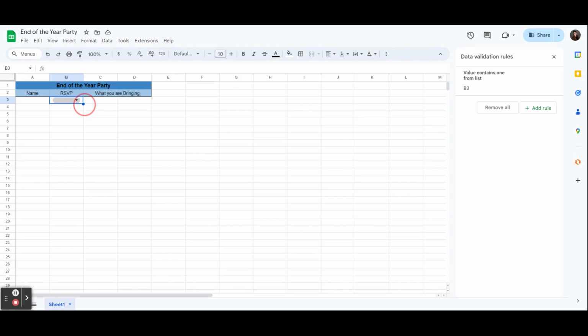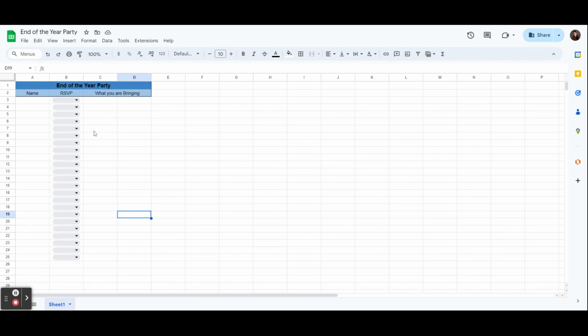If we want to add more, we're going to select the little circle on the corner of the cell, and we're going to click, hold, and drag down. We will now see the drop down in all of those cells. When they select the drop down arrow, they will see the 3 answers. Anyone with editing access can edit that or create more. We can now enter the names of the people coming to the party.